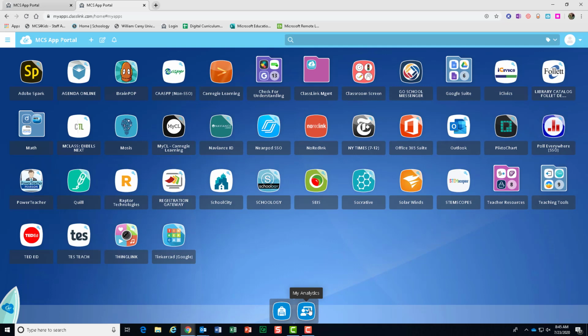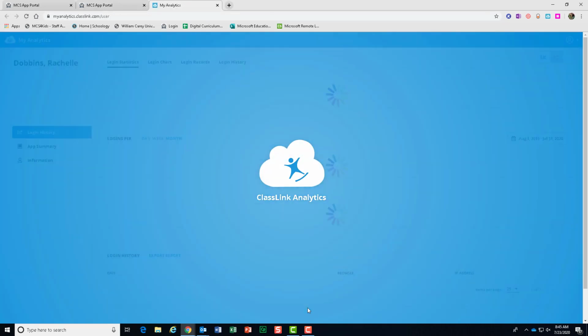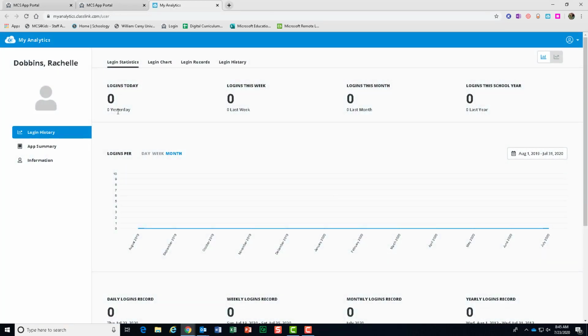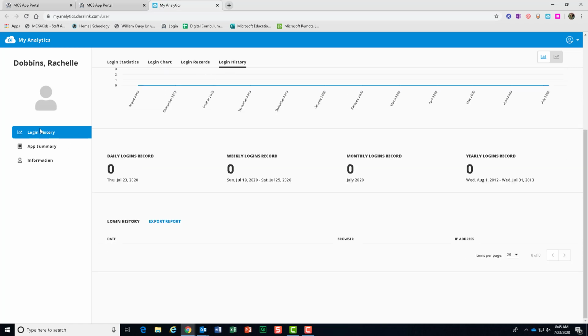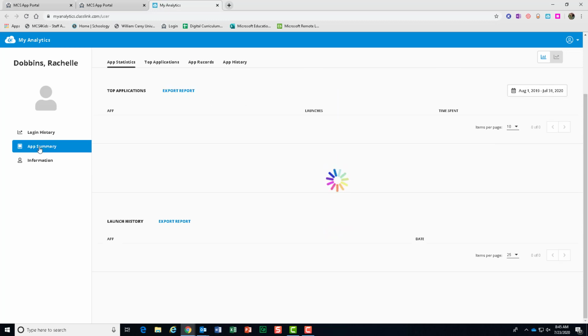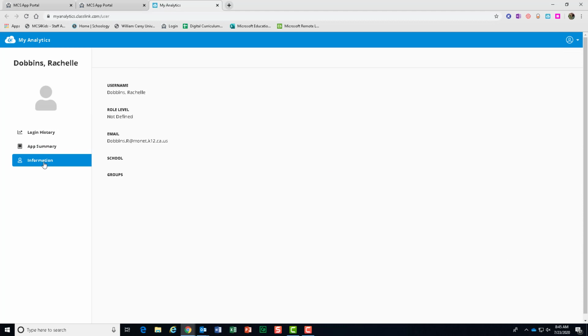Now going back to My Analytics, you can see the logins for each day, week, month, and year. Currently, no students have logged in. You can see the login chart, your records, and the login history. There is an app summary, so you can see what top apps are being used in your classroom, and then of course your information.